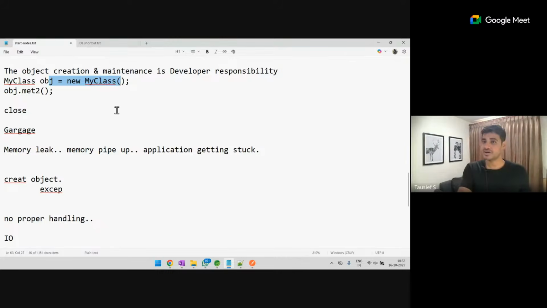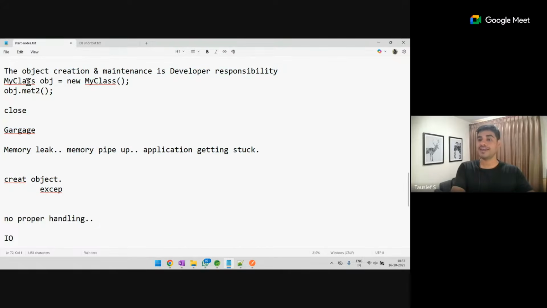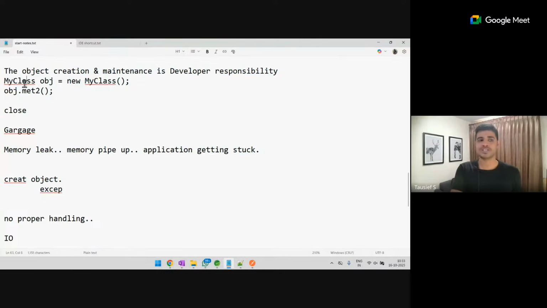And this is very basic. The program itself is not running. The functionality is there, everything is there, but because objects are not managed properly, systems started failing. People realized this very soon. This is a very core problem: developers are not taking care of objects properly.